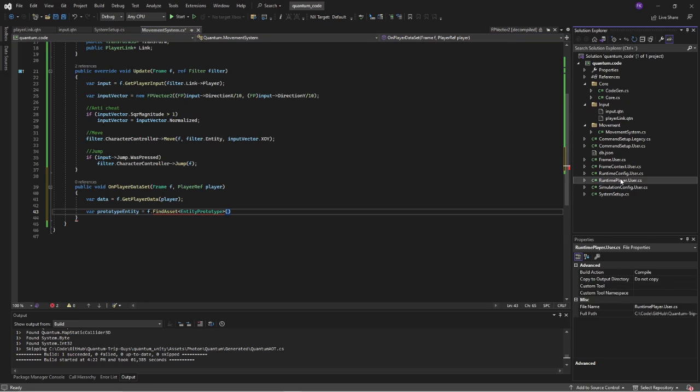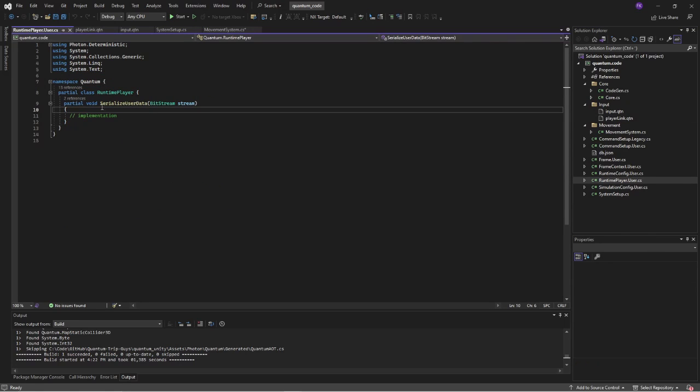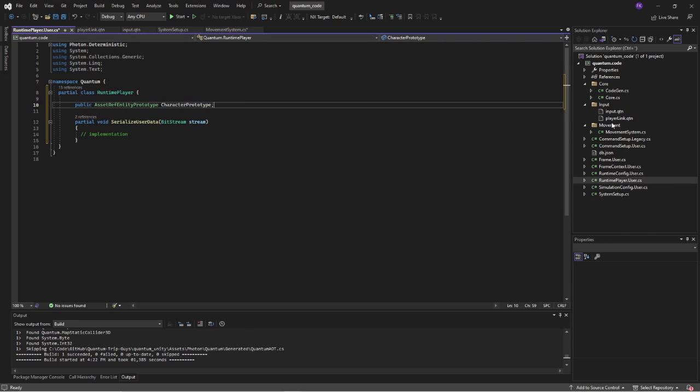Well, there is something called RuntimePlayer.User, which serializes data from a stream. So here's information about the ability to get information such as these things for the player. If we look at RuntimePlayer, we can add a public AssetRef EntityPrototype called CharacterPrototype so that we can access it. And we need to stream in the ID of it. So stream.Serialize and then ref CharacterPrototype ID. Then we have the ID of this, which is what we will use here.